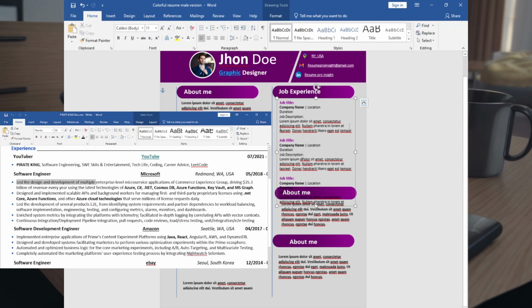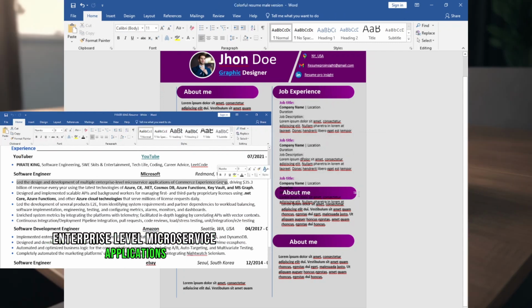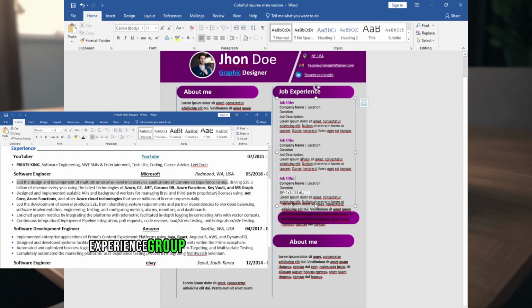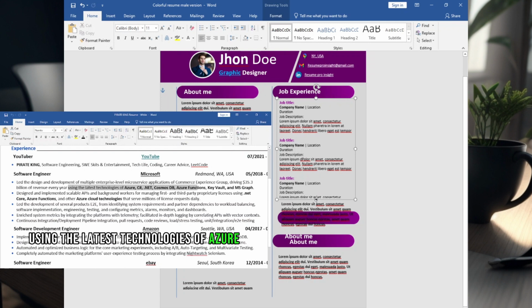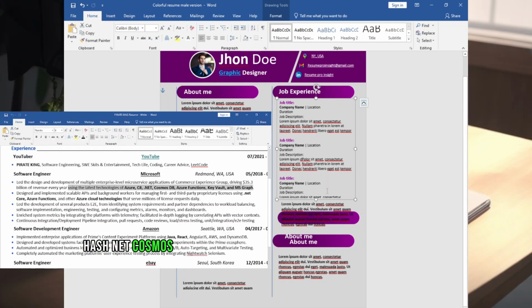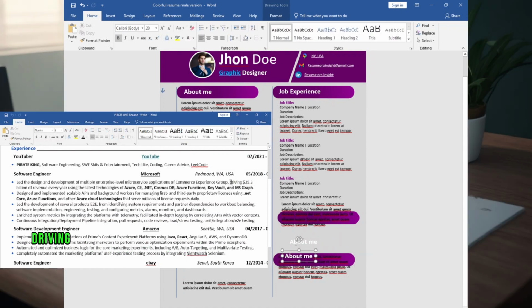And do this for easy transport. Led the design and development of multiple enterprise-level microservice applications of Commerce Experience Group. How he does? Using the latest technologies of Azure, C#, .NET, Cosmos DB, Azure Functions. Add this and customize it. It may take time. Add icons and customize it.